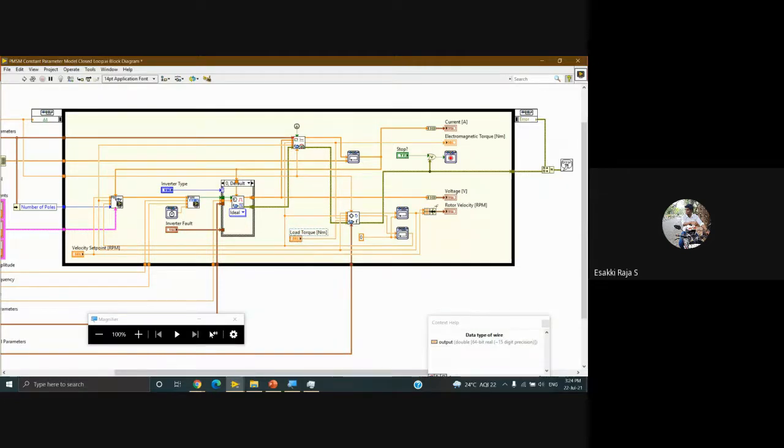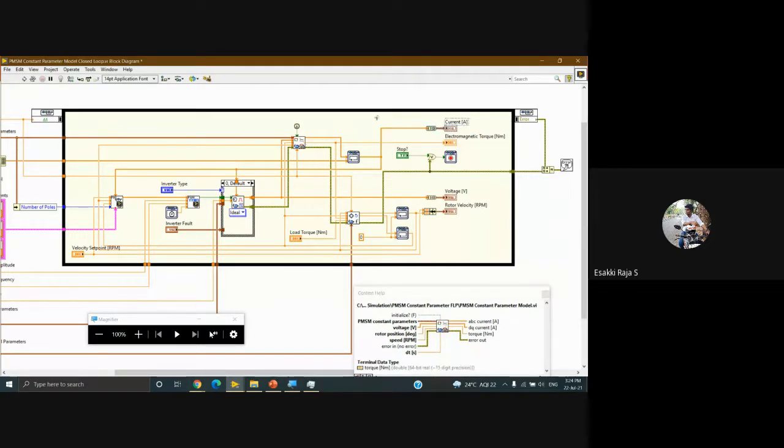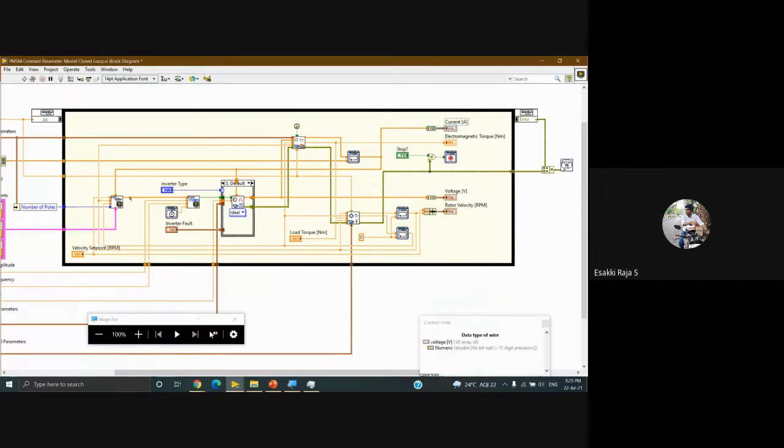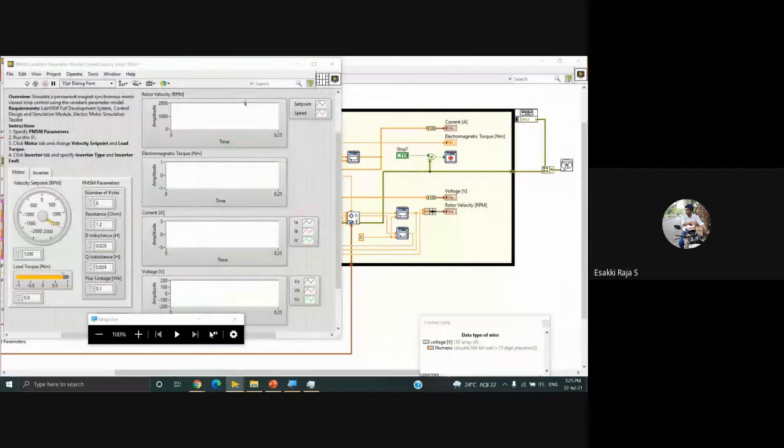Finally we'll be getting the output voltage and the RPM at which it runs, and this is also the three-phase current. Yes, there is a three-phase current. All this information we can get as an output. So this is a complete closed loop PMS motor with an inverter. I'll just run this.